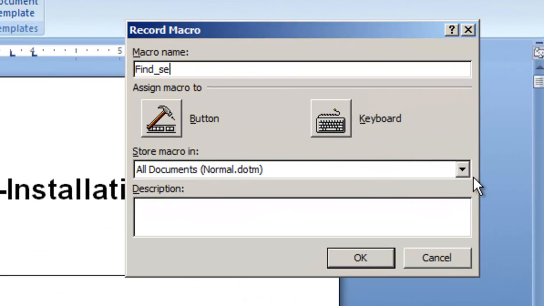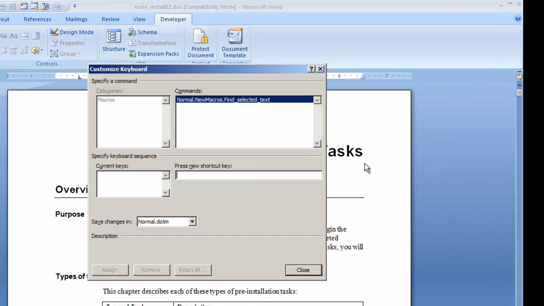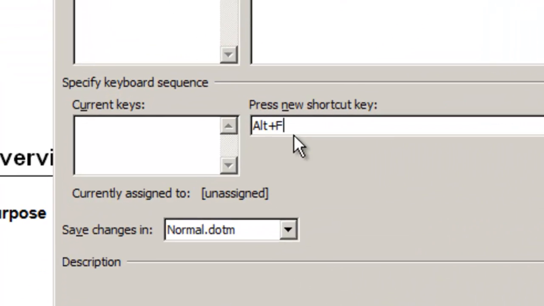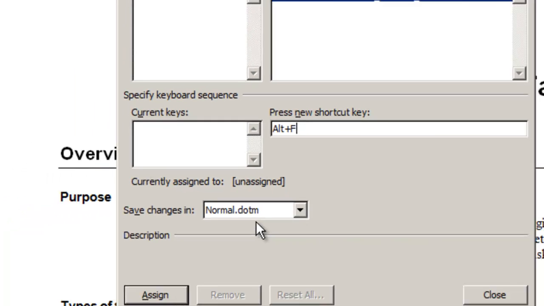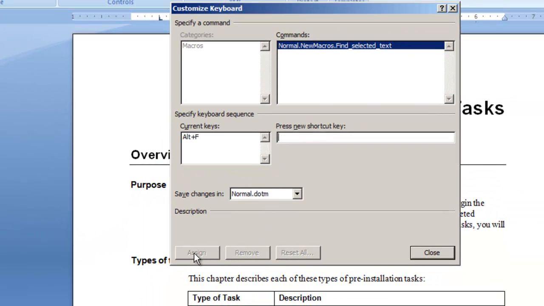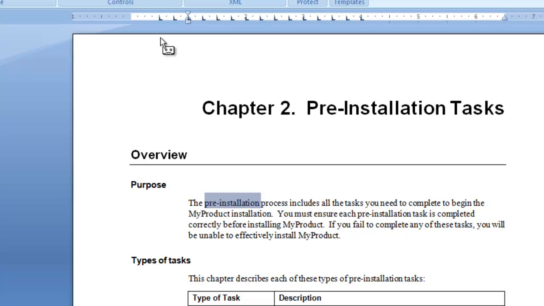Find selected text. I can assign it to a button if I wanted it to appear on this toolbar, but I want to be able to run this thing really quick with a hotkey. And so I press the keyboard button, and then I assign it to Alt-F. You can see it's currently unassigned. I'll save it in my normal template, which means it's going to be available to me all the time, no matter what document I have open. And then I click Assign and close that. And now we're in record mode.